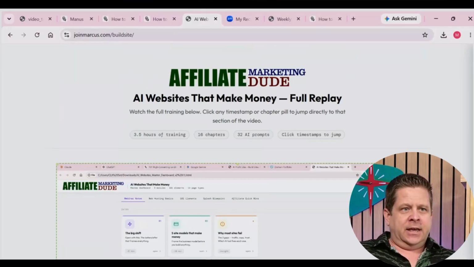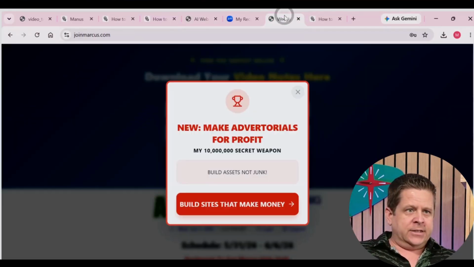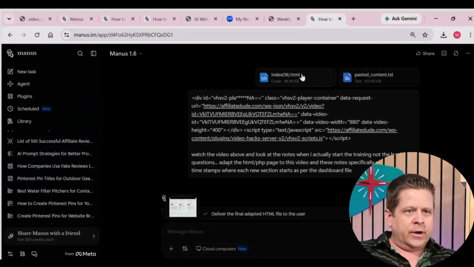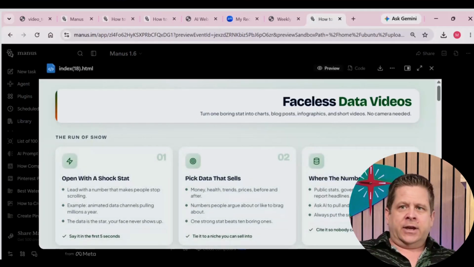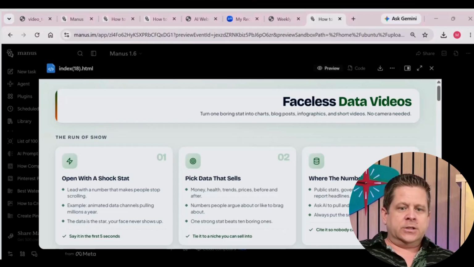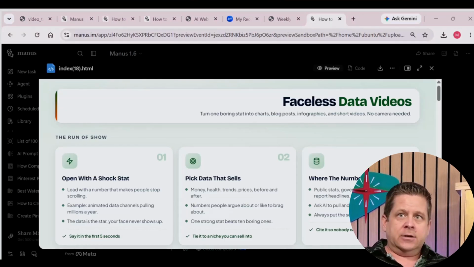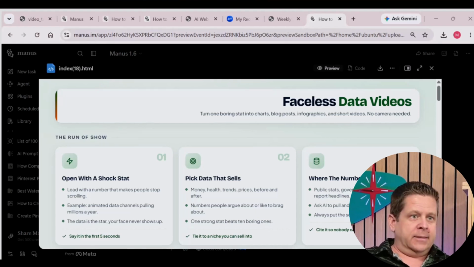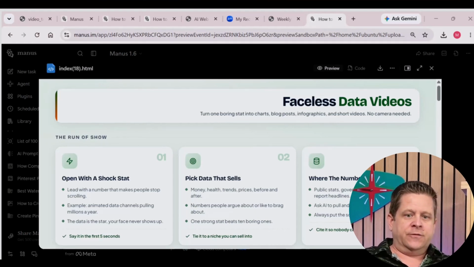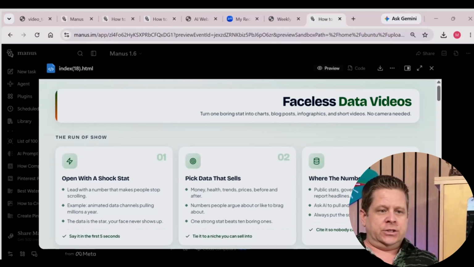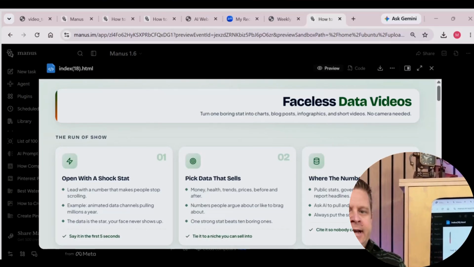Like this here, but without the video, right? So something like, I think I have one over here, like this. So this is the example of what it looked like before we added the video. This is literally what I used on yesterday's training to talk about whatever it is I'm talking about. In this example, it was the faceless data video niches. So going through there, you can see I have the outline.